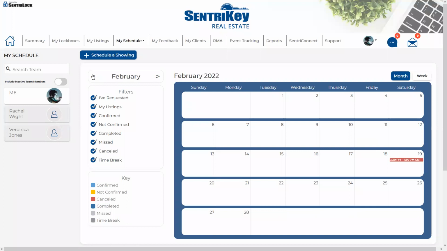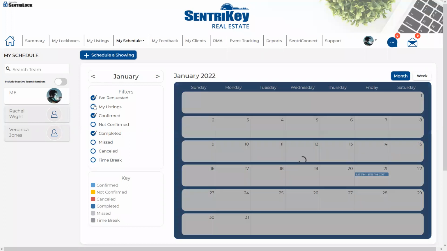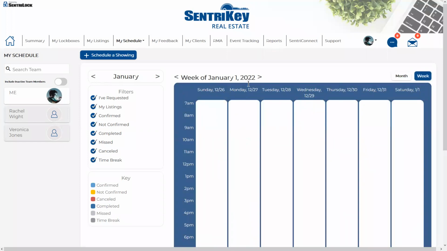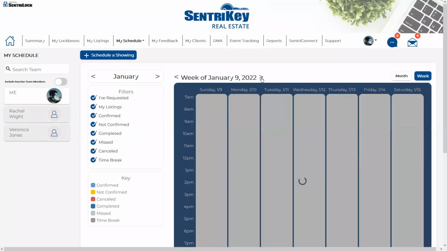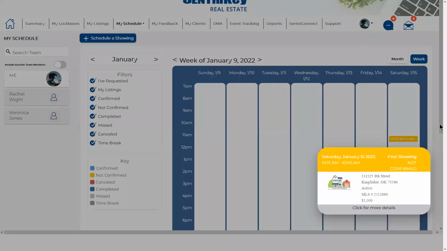You can see that we have some filter options over on the side. So for instance, if I don't want to see anything that was canceled, I can uncheck that and it'll remove any of those incidents. If I similarly don't want to see any of the time breaks or any that were missed, not confirmed, maybe ones that aren't on my listing, we can uncheck all of those checkboxes and it will remember that information for next time I come in. You can also break this down on a week-by-week basis. So for instance, if I do have a relatively packed schedule for any of my showings, this might be a little bit better view.